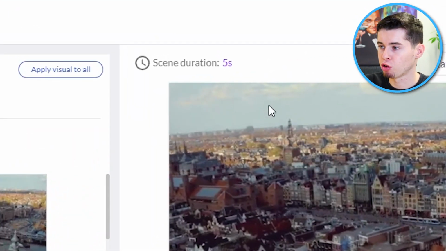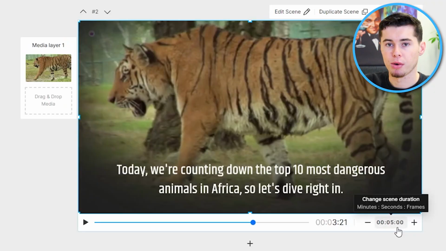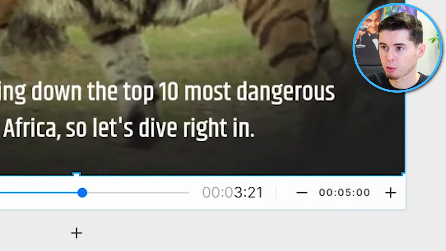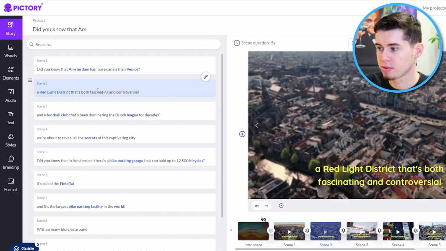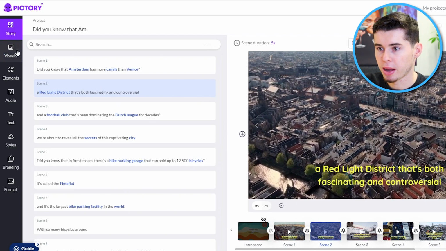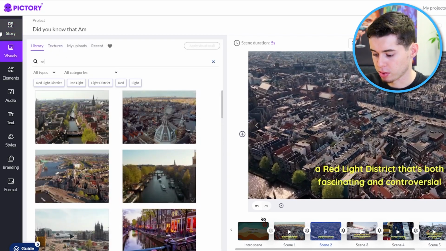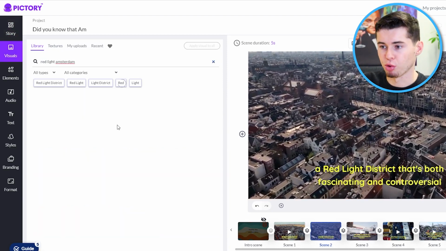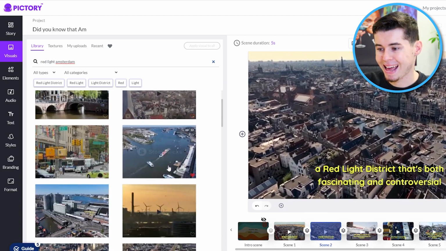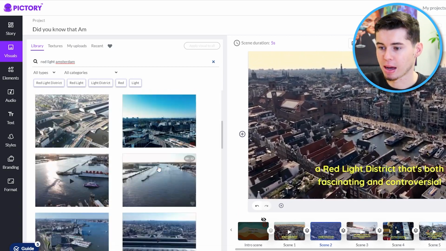To change the scene duration, you can do that in the top left corner. With Invideo, it is bottom right corner. So once again, very similar process. And on Pictory, you would do the same. So we'd go scene by scene, click scene number 2, red light district. You would then simply search for this, red light Amsterdam, for example. Just like that, the clips will show up. You select the clip that you want to add. It will be inserted, and that's how it goes.